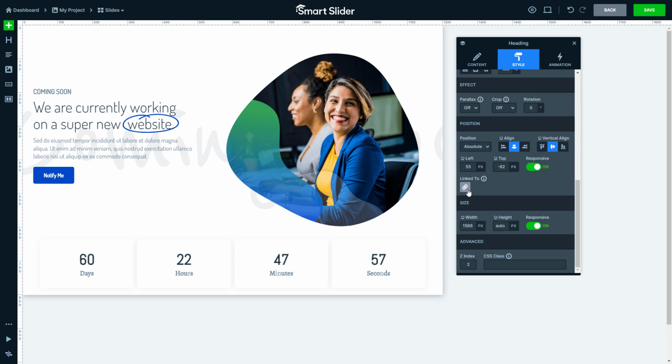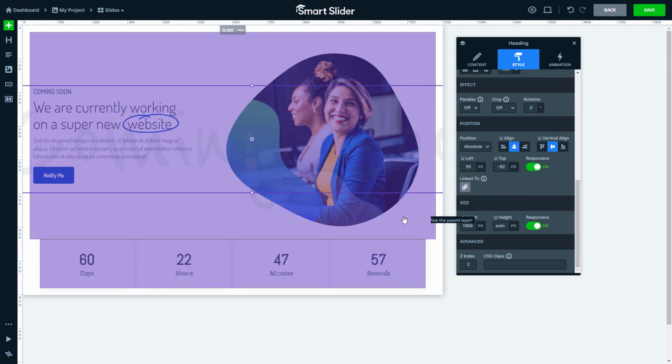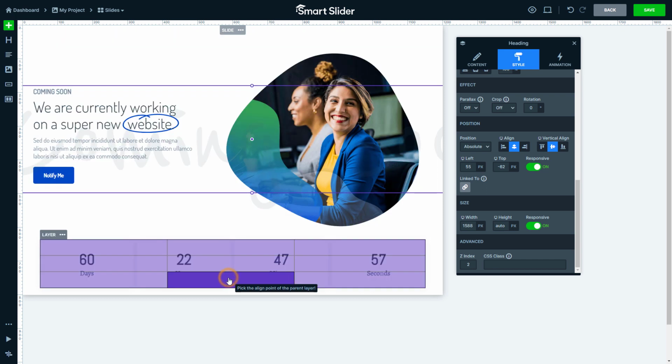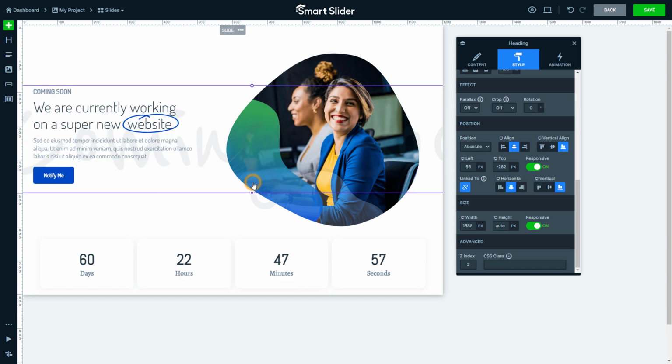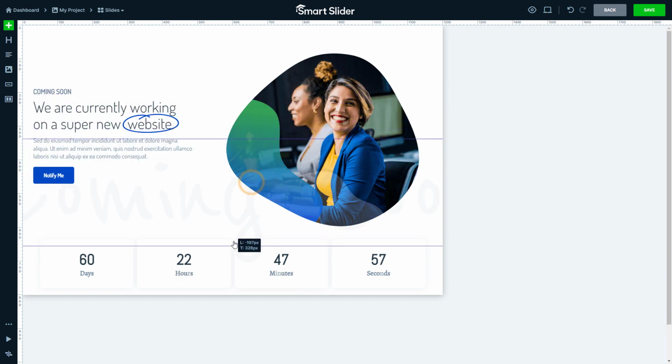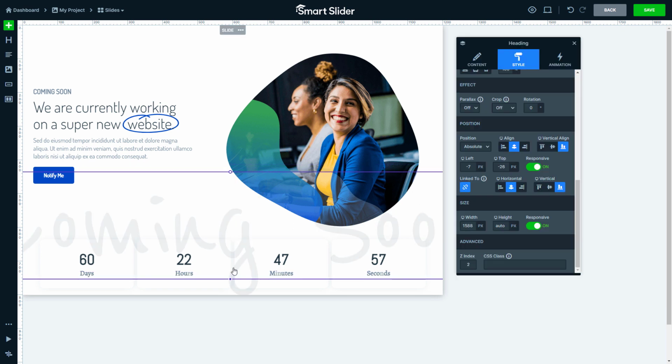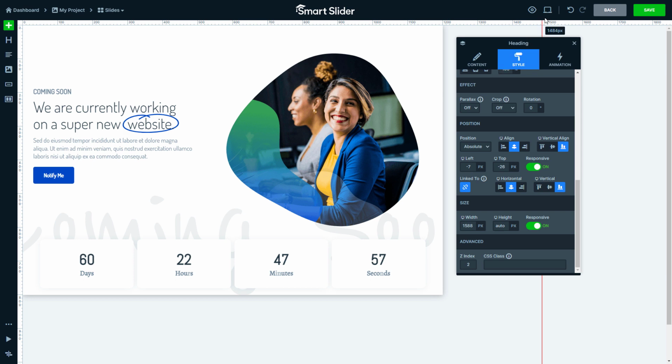Click on the Link To option at the heading layer. First, select the countdown layer. Then click on the bottom middle part of it. Then select the bottom middle part of the heading layer to link them together. Now move the heading layer behind the countdown layer. The desktop layout is done, and we can move on to the responsive setup.